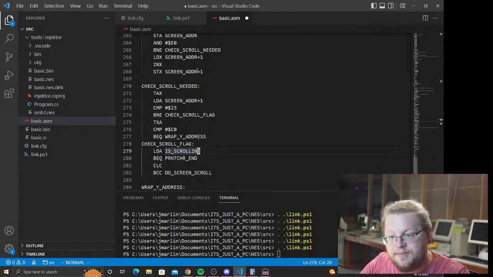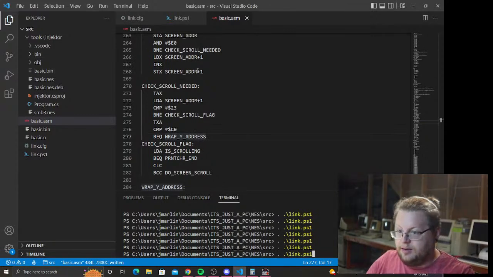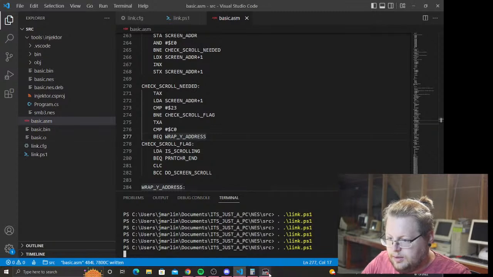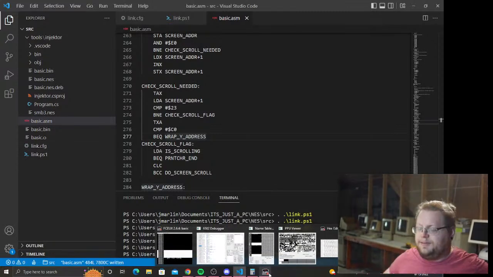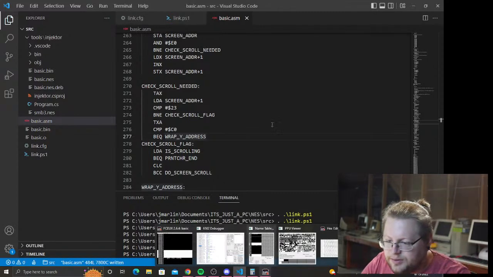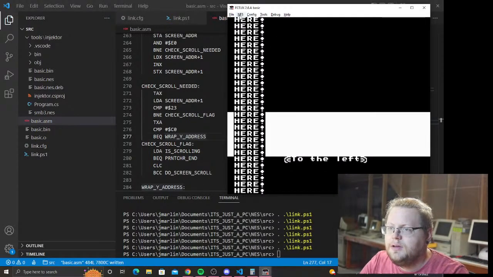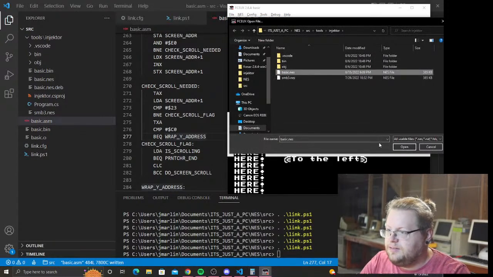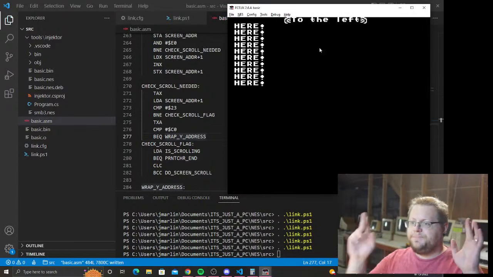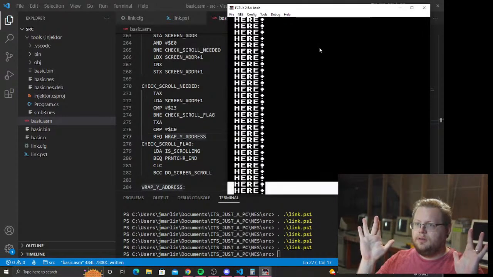And then finally, if it's not scrolling, then we bail. But if it is scrolling, then we jump to screen scroll. That seems much more reasonable to me. And fingers crossed, that might be the entire problem. Speaking that confidently makes me wary of it working the first try, but that would definitely be a problem. Let's load it. Open basic.nes. Fingers crossed.